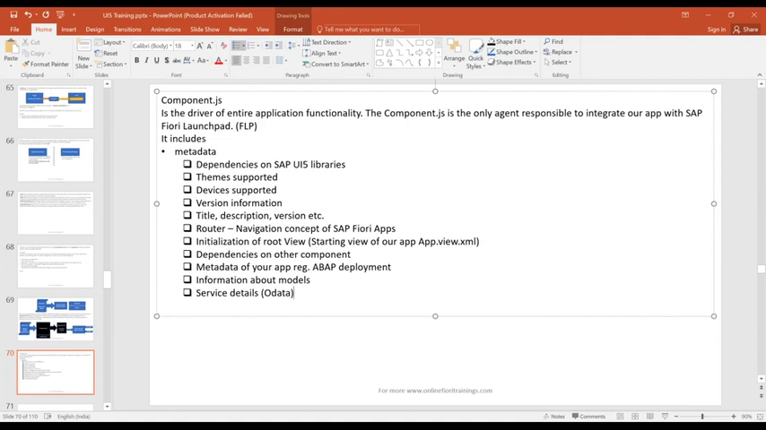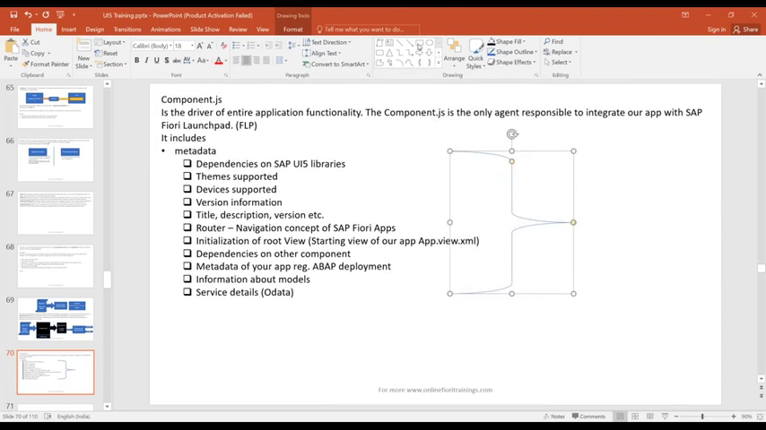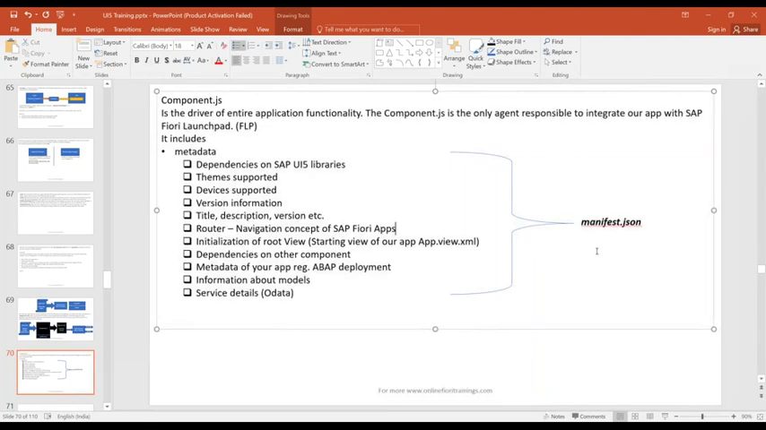All these things, it's the driver of entire application functionality, guys. These are all the things which a component JS includes. Clear, everyone? Then it does the initializing. Everything will be done by component JS, and all this data you can also separate in the form of something called a manifest JSON. I will show you slowly creating these things. Don't panic right now. Just understand the theory part. We will see all these things being used in our application. I will show you doing all these things slowly, steadily, line by line. There are a lot of chapters planned where we will be discussing these things.